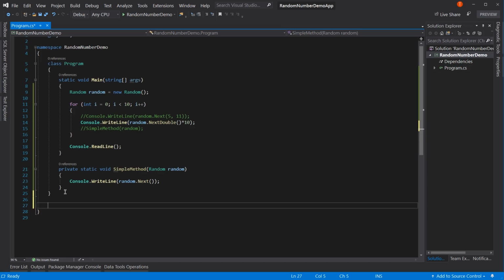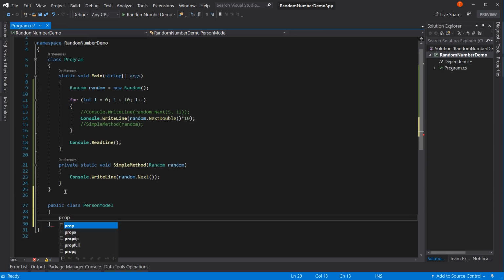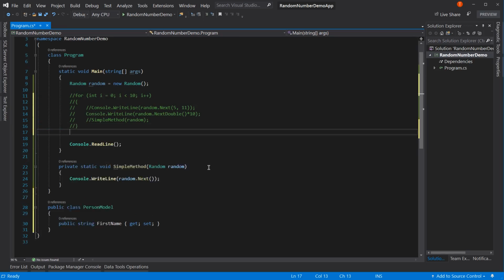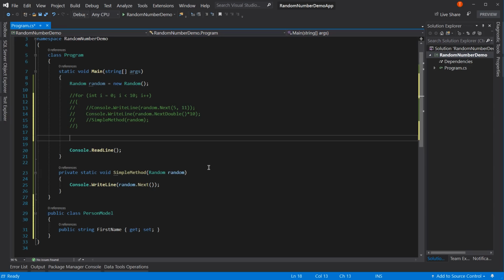So let's create a quick class here. I'm going to create a class because I want to show off the fact that it can use objects. So public class, we'll use our standard person model and I'm going to give it just a first name. Okay? We could do last name as well and all the rest, but it's just quicker to do it this way. So now up here, let's comment out everything after random and start over again.